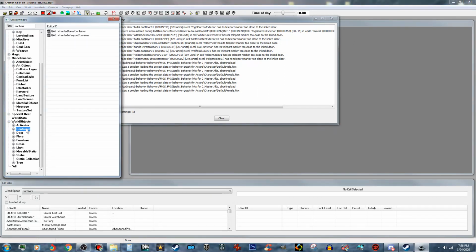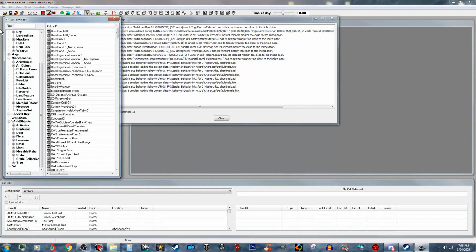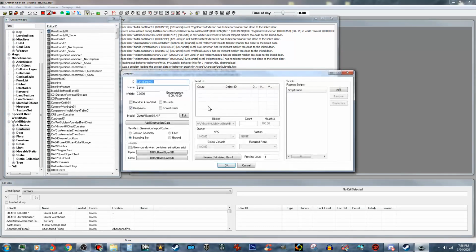Now I'm going to click on container because I'm going to add some custom containers in here. I did a tutorial on this already, so I'm going to kind of fly through this. I'm not going to really explain it too much.